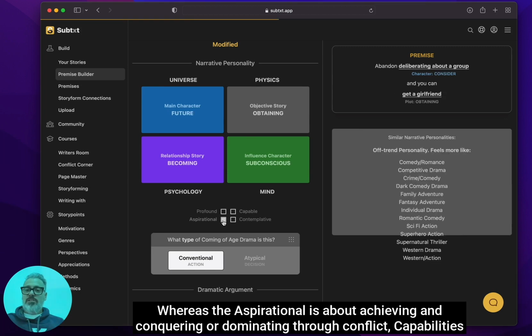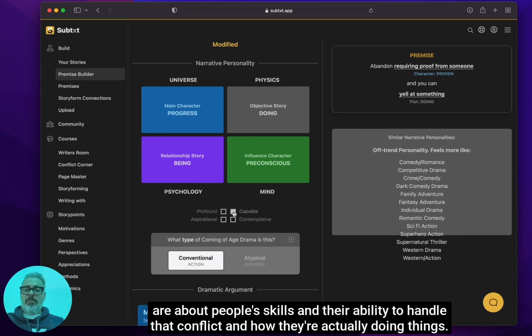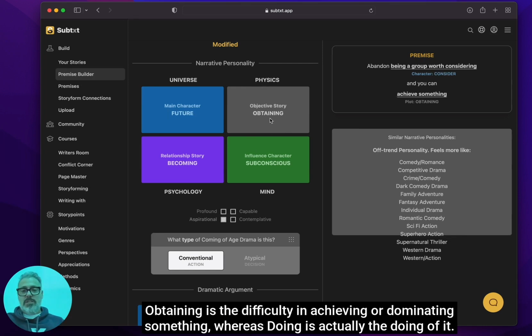These are stories where the thematic concerns have to do with people's capabilities and their ability to resolve conflict. Whereas the aspirational is about achieving and conquering or dominating through conflict, capabilities are about people's skills and their ability to handle that conflict and how they're actually doing things. Obtaining is the difficulty in achieving or dominating something, whereas doing is actually the doing of it.